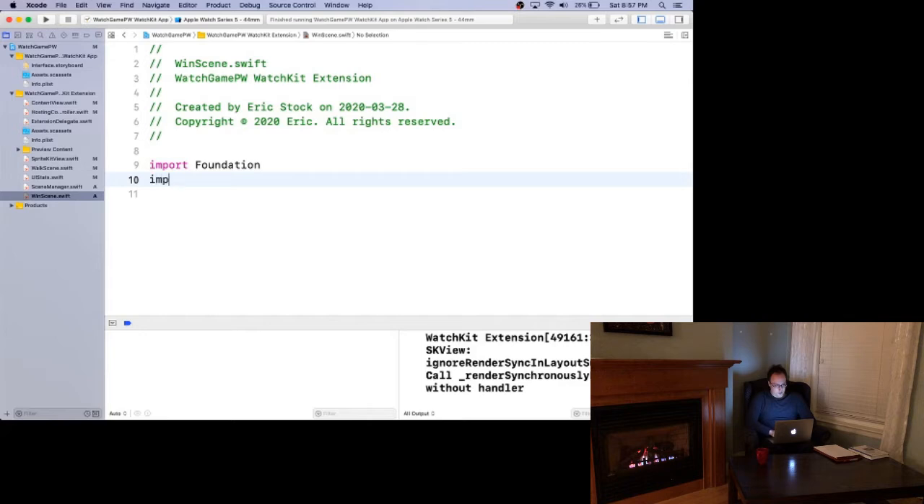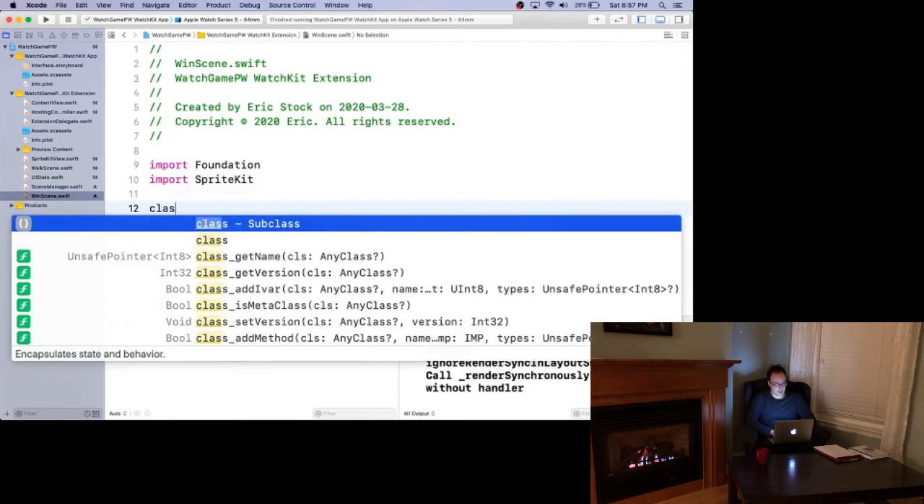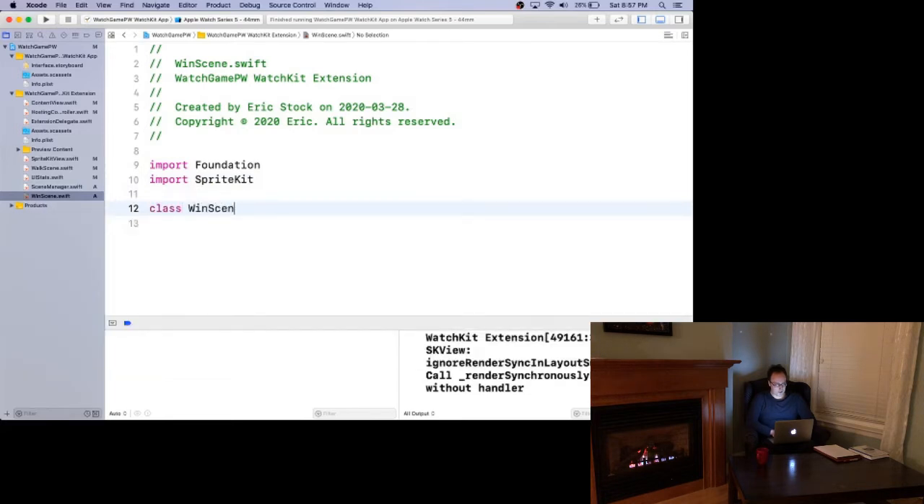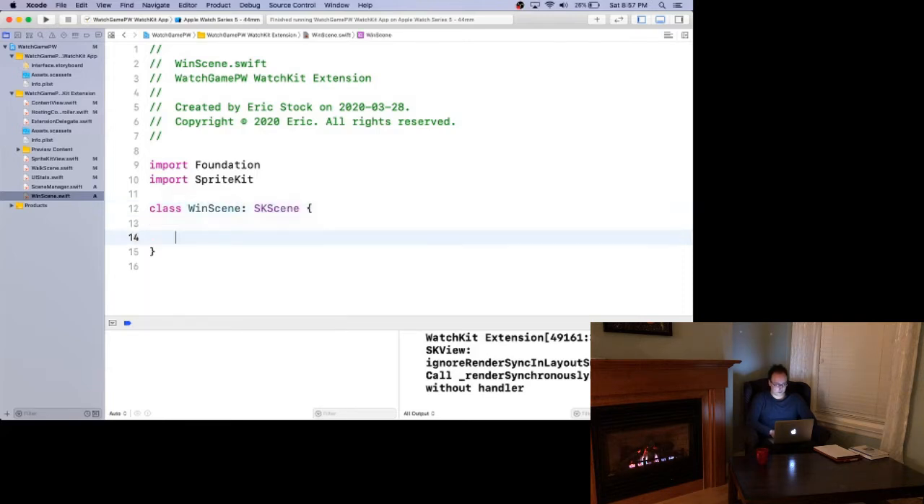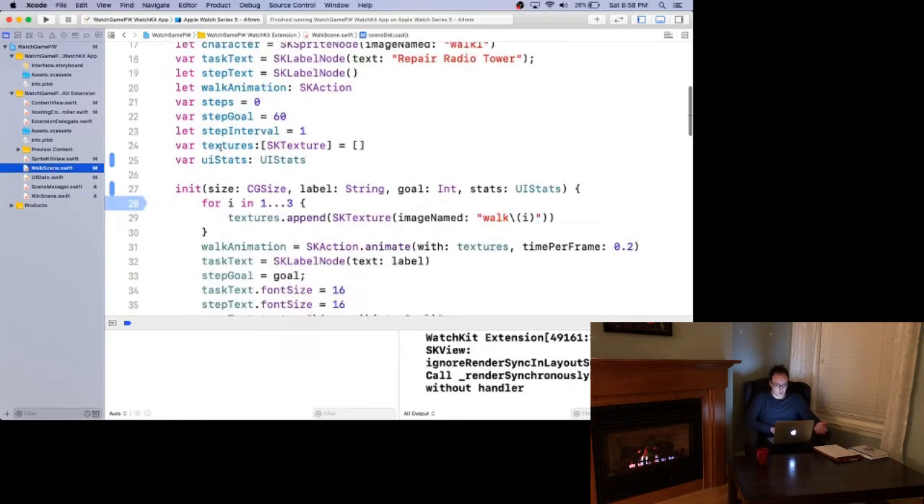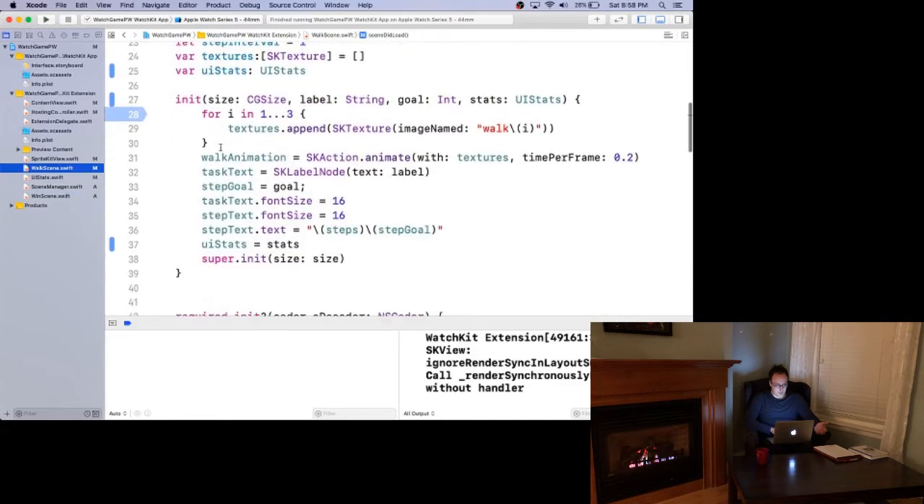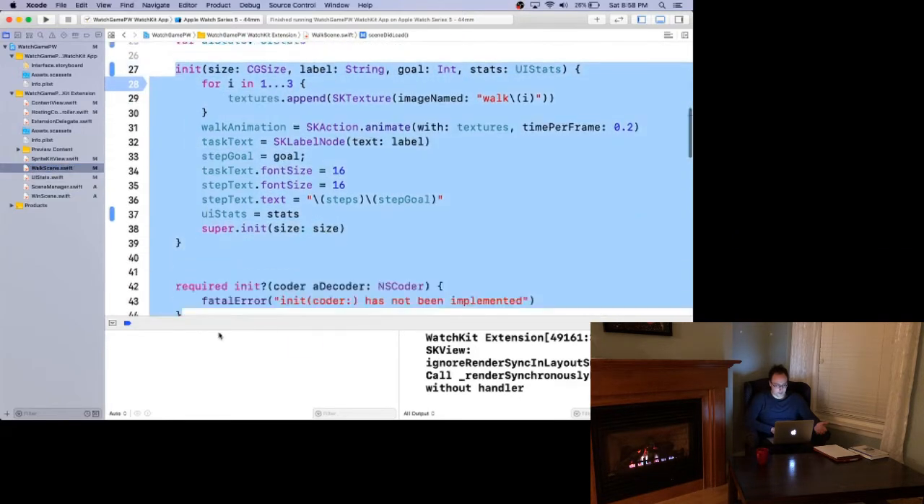All right, I'm going to import SpriteKit, and I'm going to set up my scene here. So class WinScene, and this is going to inherit from SKScene. Okay. And there's a bunch of methods I need to make sure I implement. I can just go to my walk scene though and see what they are. So in this case, I'm calling an init and a super init.